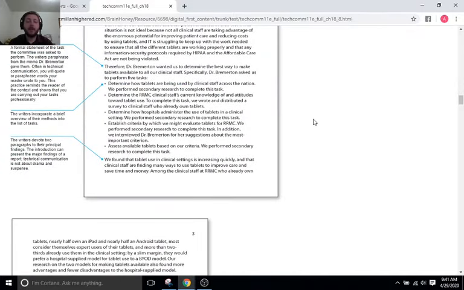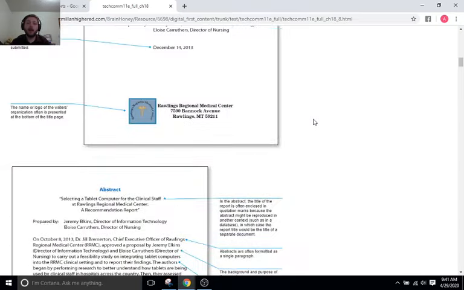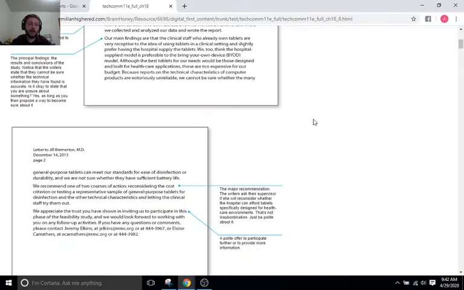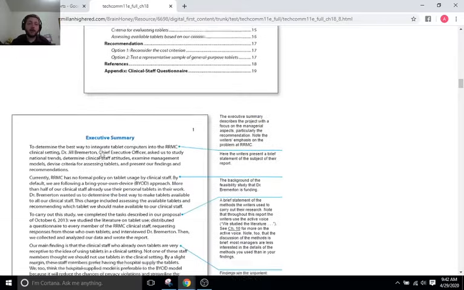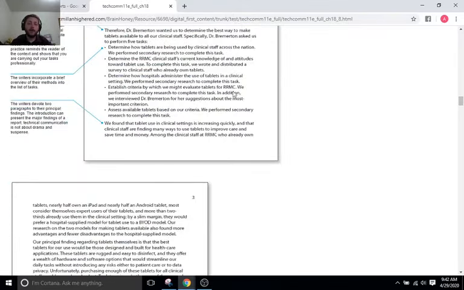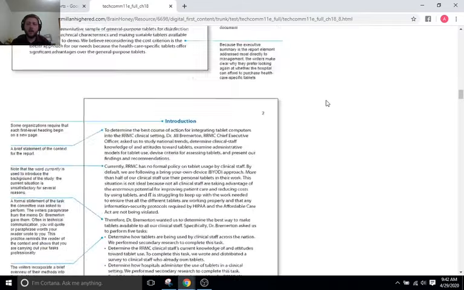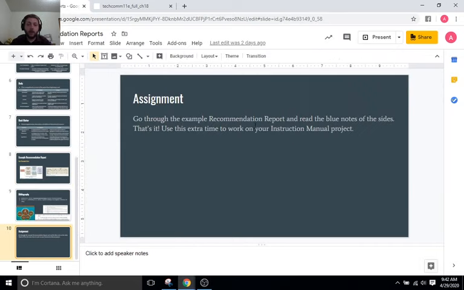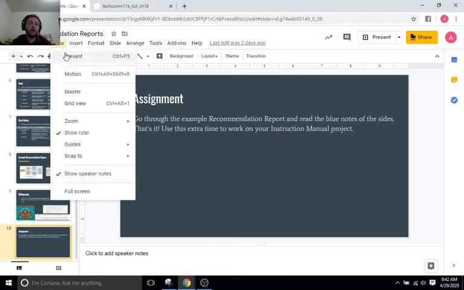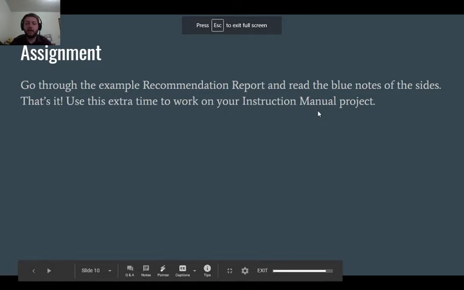It takes a lot of work and a lot of time to come up with a recommendation report. You need a problem, you need to do a study and all that. For this unit, I thought that'd be a lot, maybe if I made that the project for the unit. But I just want you to go through and read the side notes right here, just so you have a good idea. You don't need to read the entire report. That way you get a good understanding. Now, I want you to use this extra time to work on the instruction manual project that I went over a couple lessons ago. Okay.